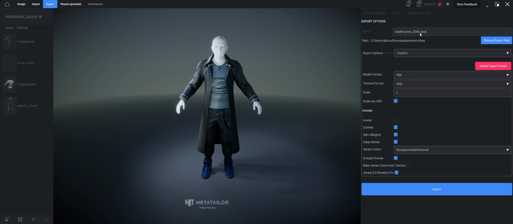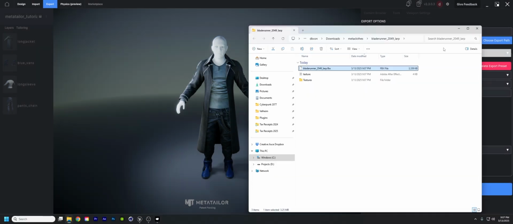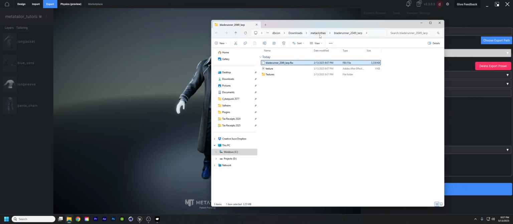So I'll give it a name. Make sure avatar is unchecked because we just want the clothes. We want scale up by 100 checked. And we want the vertex set to the red channel, include proxies, and the 5.5 rotation fix if you're on Unreal 5.5. So hit export and let it do its thing. And this will pop up letting you know that it's done.